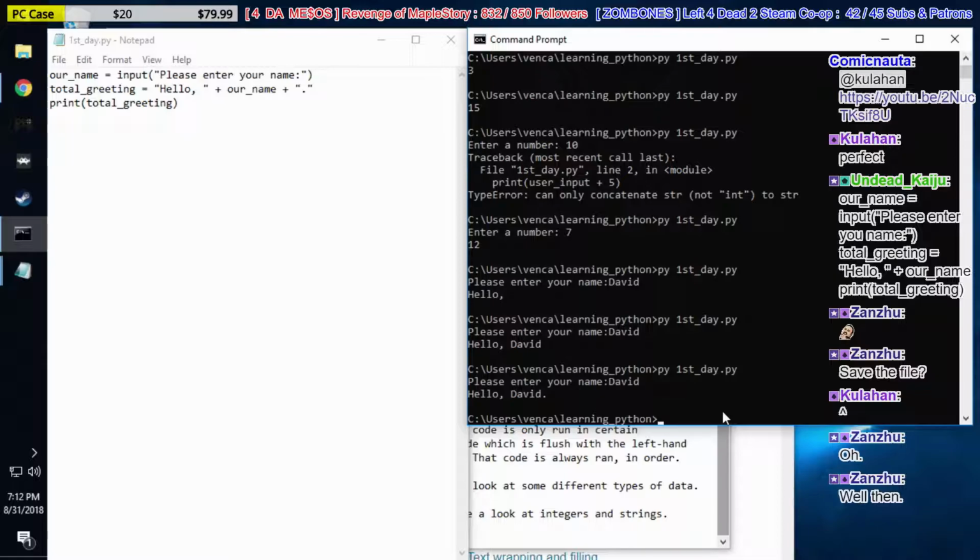So basically what we're doing here is some string addition. We have a string literal hello. Then we're adding in a reference to a string, which is our name. We got that in the first line. Then we're adding on another string literal, which is just a period at the end. All good on my end.